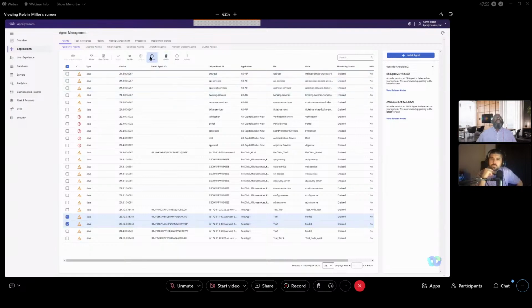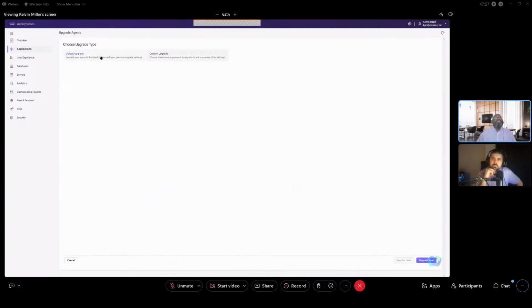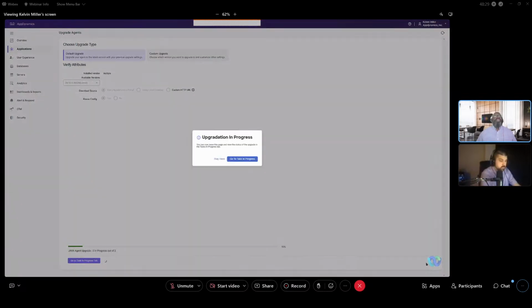Now we can hit upgrade up at the top. We can click on default upgrade, which is going to take us to the latest version, or we can click on custom upgrade in case you always want to stay a version behind the latest, for some security reason. Maybe you want to run a couple of versions behind. You can choose the different versions by using custom upgrade. I'm just going to do a default upgrade, leave it to the newest, since that's what we plan to do, upgrade to the newest version. Click upgrade now.